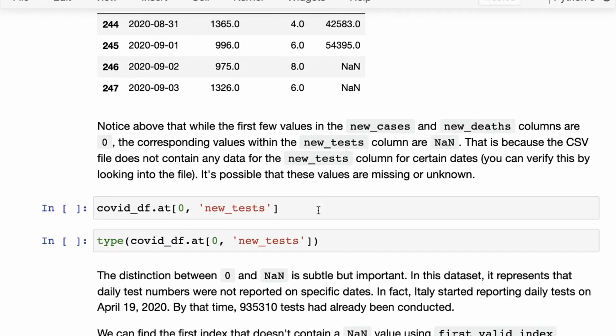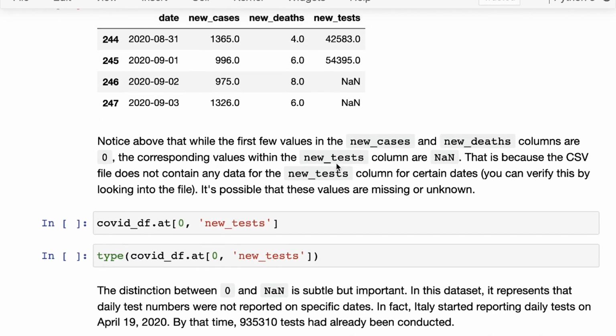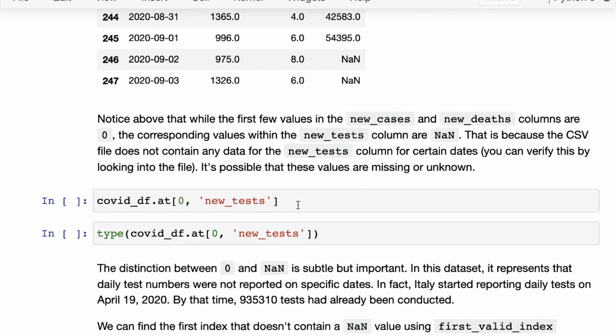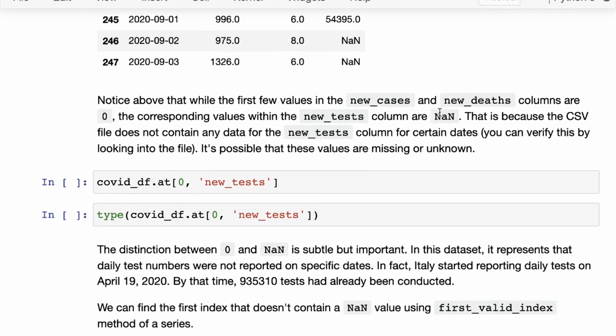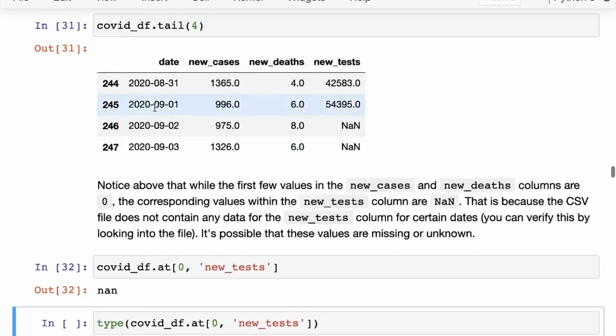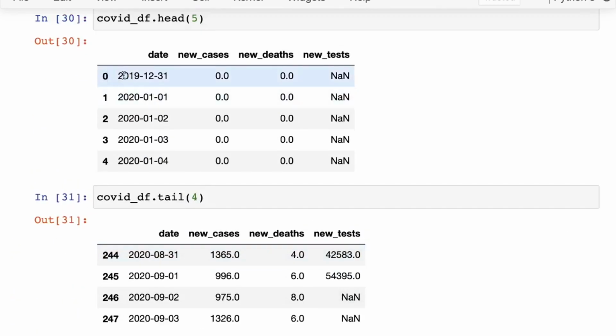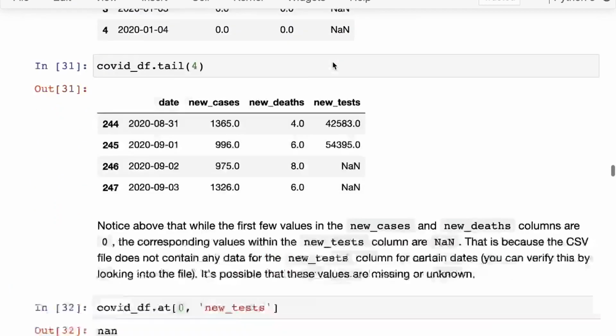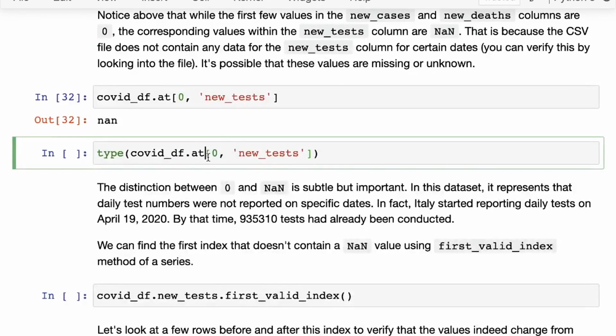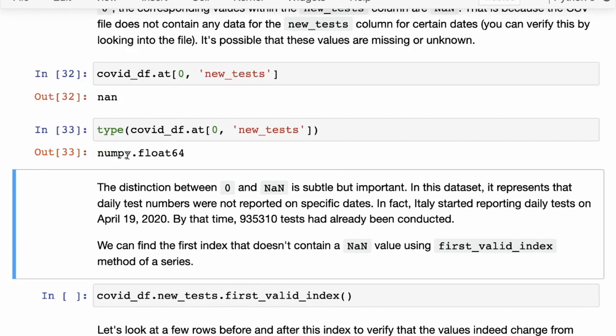So whenever Pandas does not find a value within a CSV file or any other file, whenever it sees a blank value, it inserts the nan value there. You can just check it out. If we try to access the 0th row and the column new tests, you can see that the value is nan. And if you check its type, it's actually a floating point number. So it's a floating point number, but it is not really a number. In fact, nan stands for not a number.